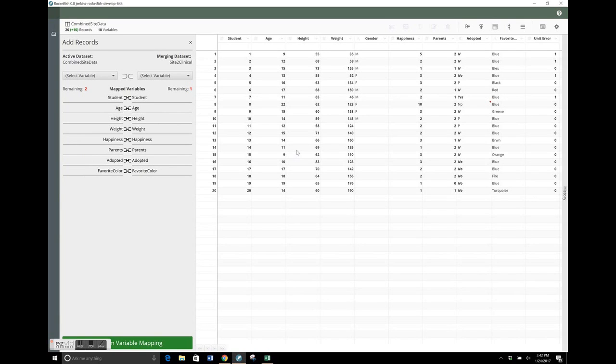Now immediately Rocketfish is going to match all of your variables that have the same name, and that's going to save you a lot of time, especially on very wide data sets. But we see here on the left side, where we're configuring this action, that we still have two variables in our starting data set that aren't matched, and one in our appending data set. So let's take a look. The unit error is something we calculated, so we're not going to match that, but gender should match, and we'll see with what. Okay, so the sex variable and gender variable should match.